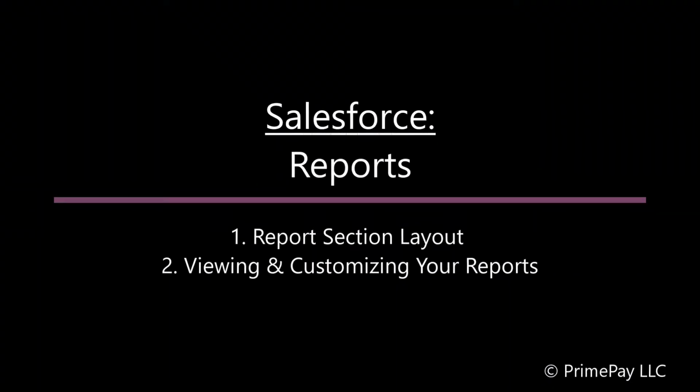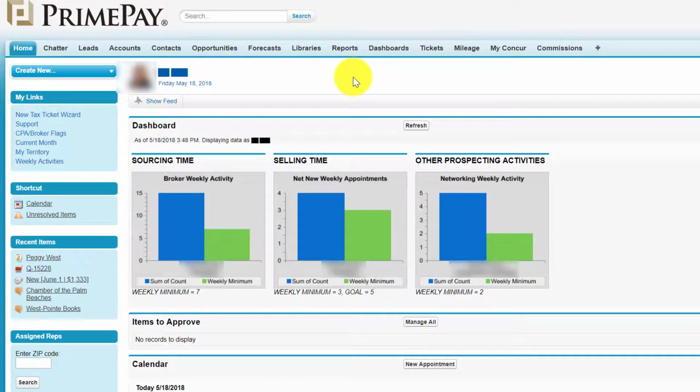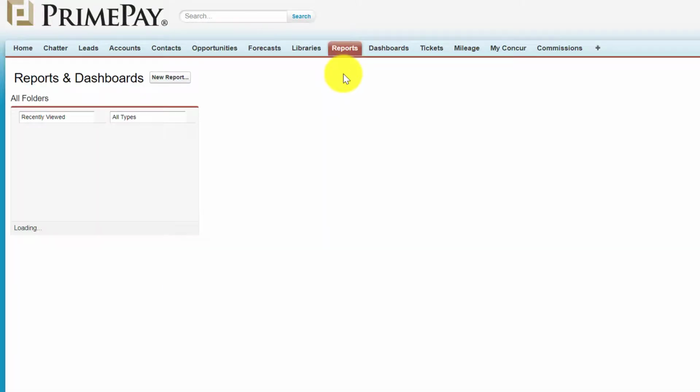In this video, we'll discuss how to access different reports inside of Salesforce. Depending on the age of your territory, there could be hundreds or even thousands of accounts and business contacts already inside of Salesforce. If you click on this Reports tab, you can filter and organize all of this data by choosing one of our customized reports.